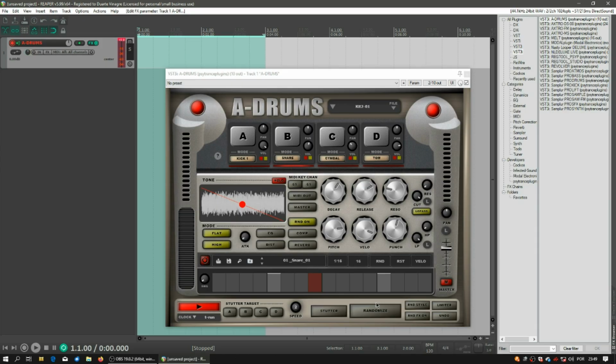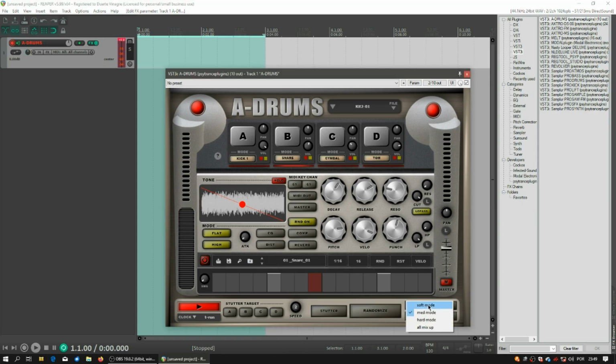You have the randomize button, that is awesome. It creates a lot of good things. It depends, it also creates bad because it's randomized. It's not AI, it's not super smart. This is just a randomized control that randomizes according to the style.